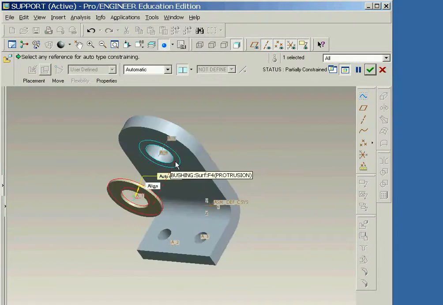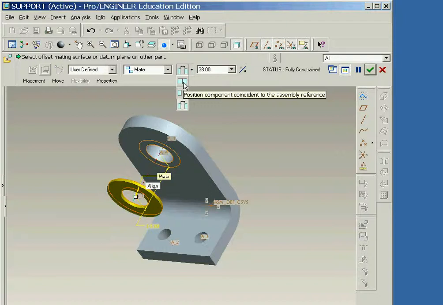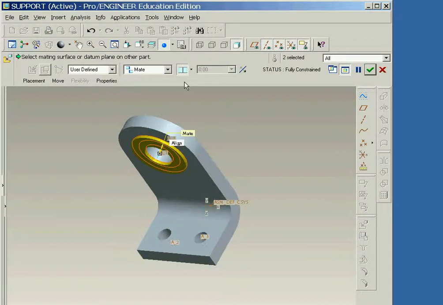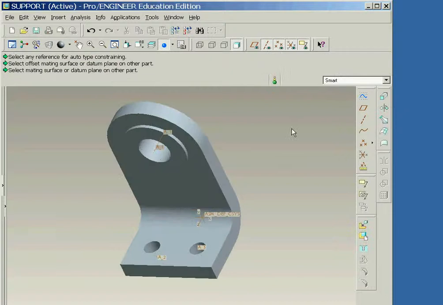followed by rotating the display again and then clicking on the flat face of the bushing. And then we'll specify that the two surfaces are coincident. As we can see in the placement status area, the parts are now fully constrained, so we'll click on the Accept icon, followed by saving the subassembly.